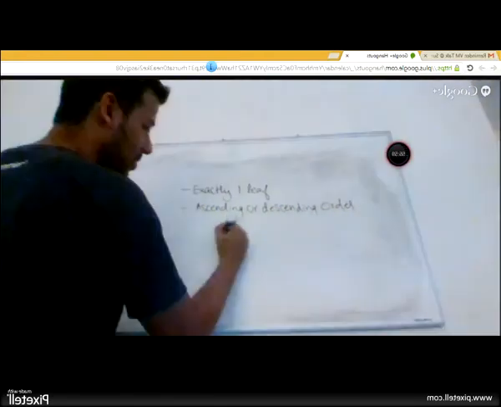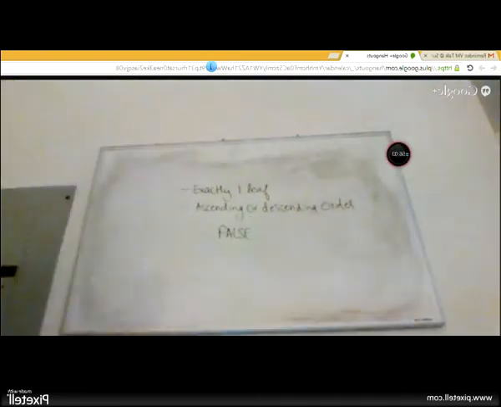This claim is false. And I want you guys to come up with an example where you will prove to me that you can have a binary search tree with exactly one leaf, even though the elements are not fed to you in an ascending or descending order. You can actually solve this with just 3 elements.